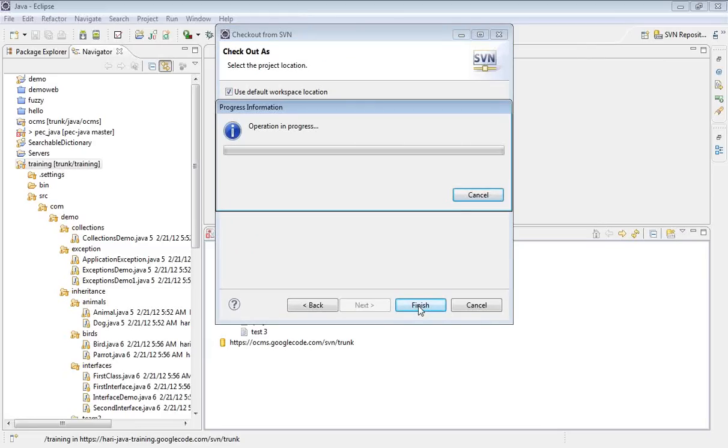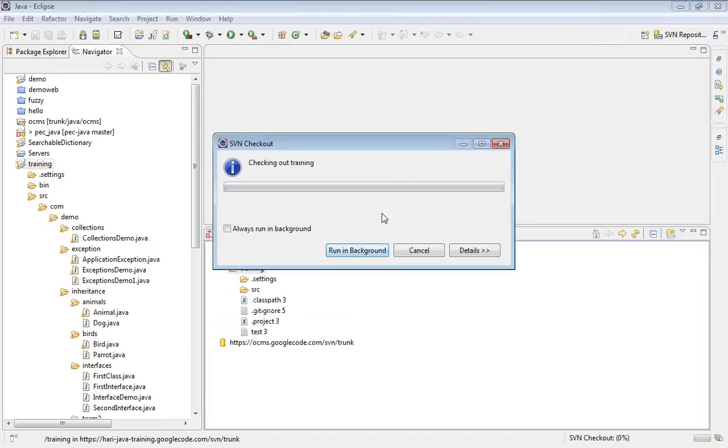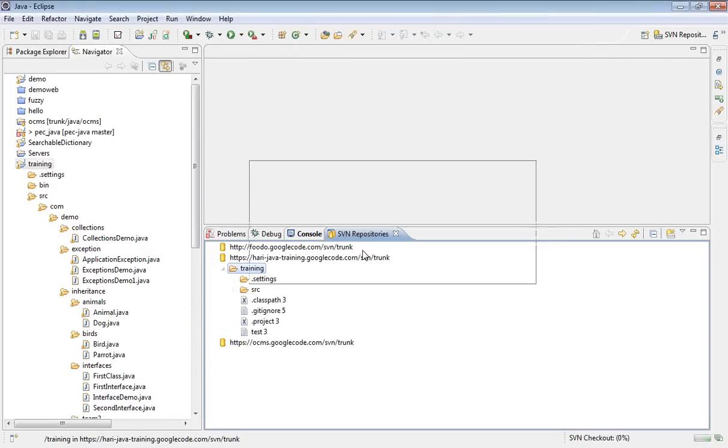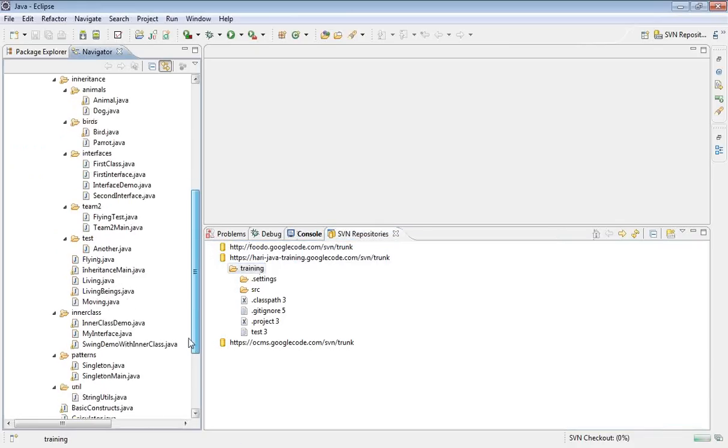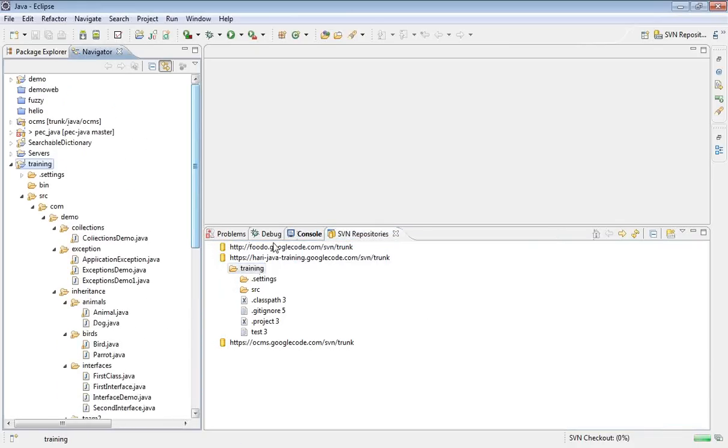This time even I will do it. It's asking me to delete the existing project. That's fine for me. Earlier I did not commit all the files, so I was not ready, but this time I think I'm ready. So it will check out. Rest of you also are trying it, right? Jimmy, are you done?